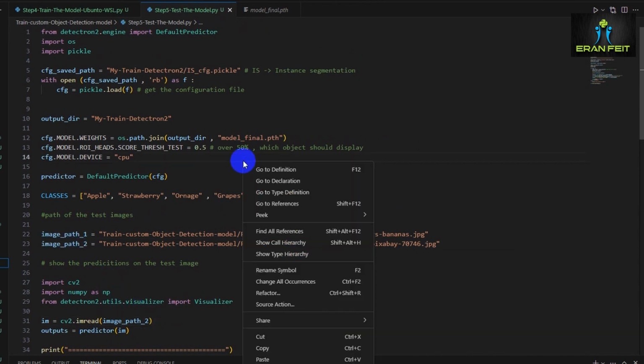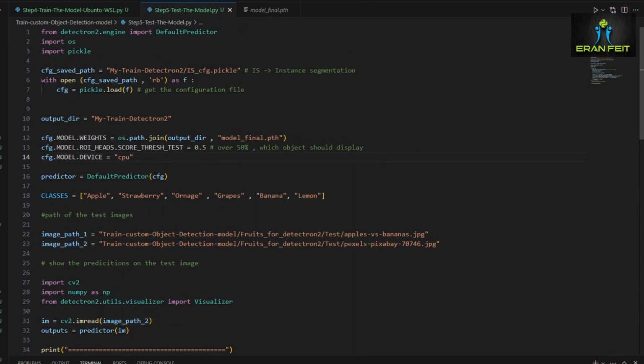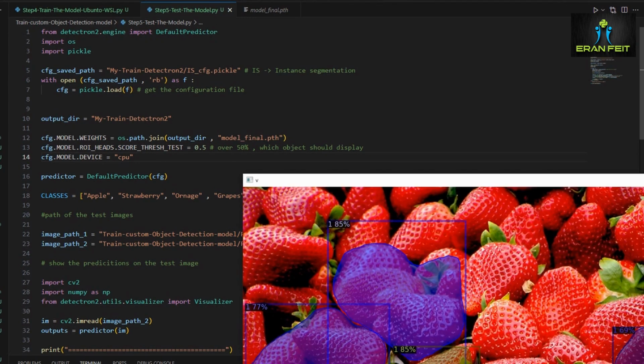Let's copy now image path 2 and run it again. So this is a strawberry image. Great, as you can see, there are segmented objects on this image as well.